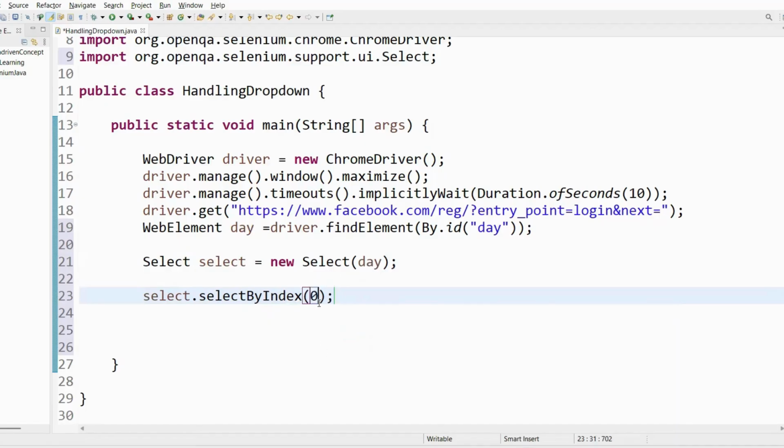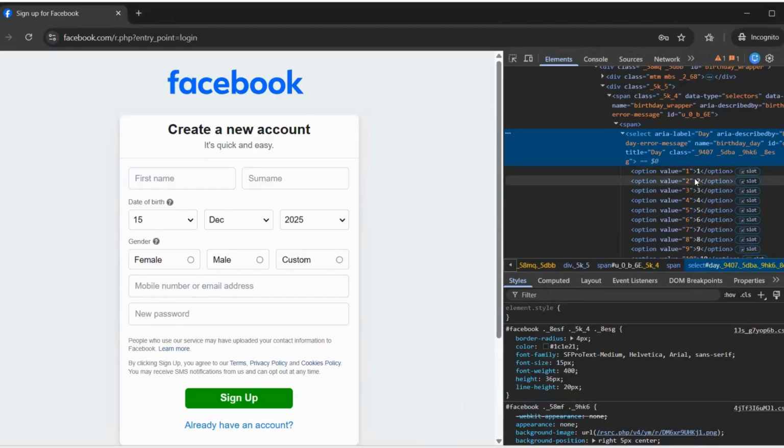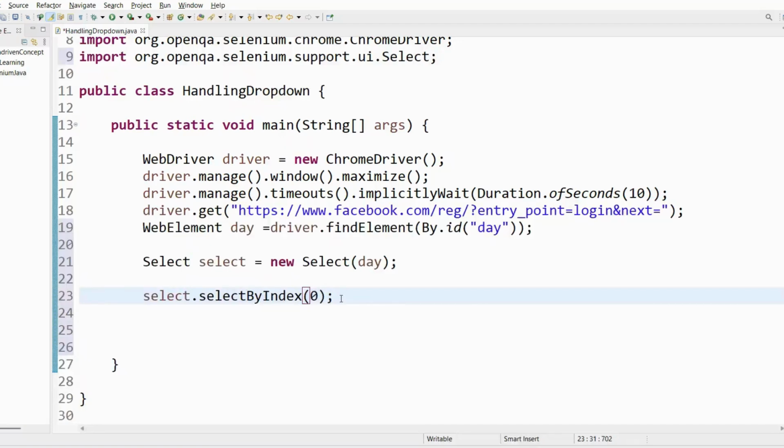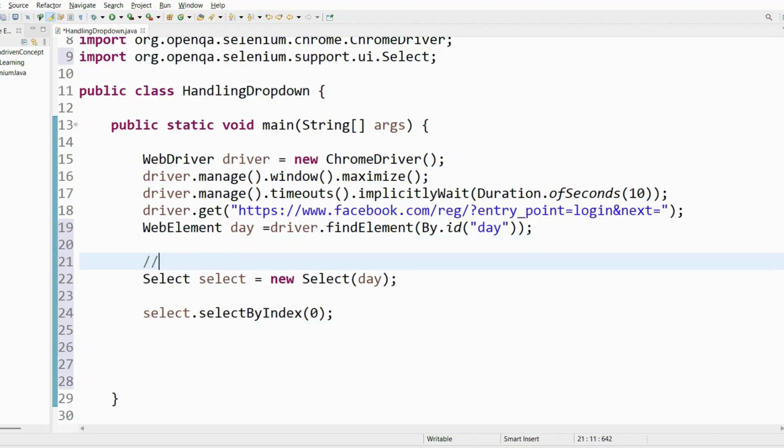If you pass 0, what value is it going to select? It's going to select the first value. If you pass the index 0, it is going to select the first value. If you pass a 2 or a 3, then it is going to select based on that. So now I am passing the 0th index, and it's going to select the first value. So this is for selecting the day.